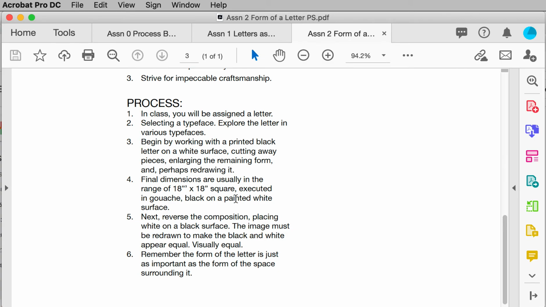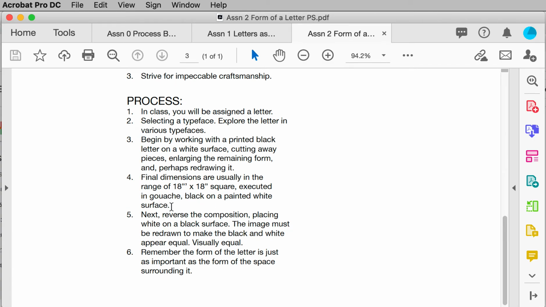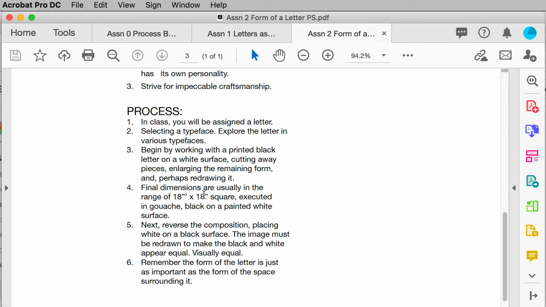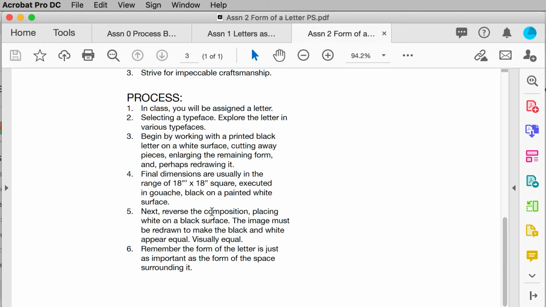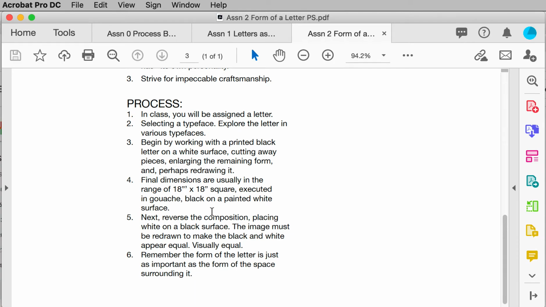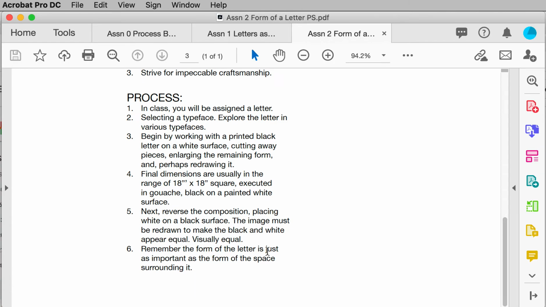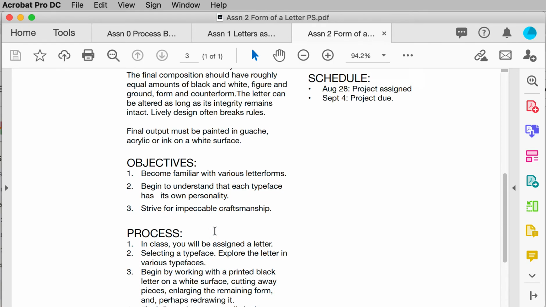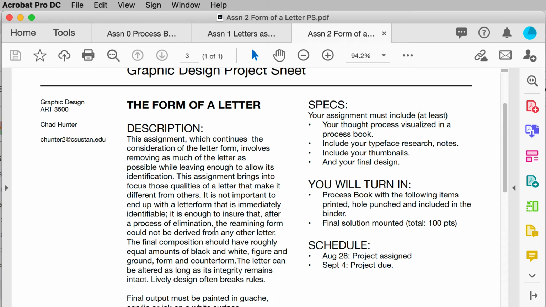You know, this is not in gouache. It's going to be in Illustrator, or Photoshop. If you're going to do 18 by 18 in Photoshop, make sure it's about 250 pixels per inch. If you're doing it in Illustrator, we don't have to worry about resolution. And remember, this is a good point, the form of the letter is just as important as the space around it, so pay attention to both the positive and negative.